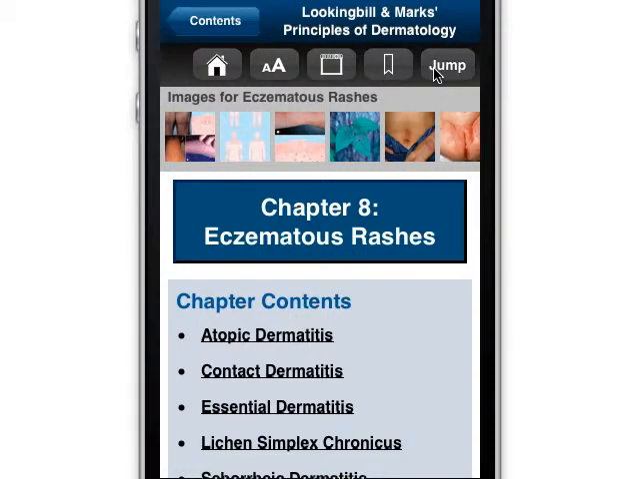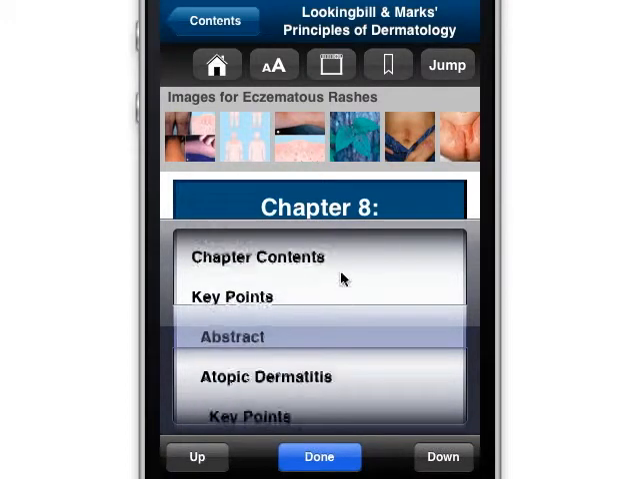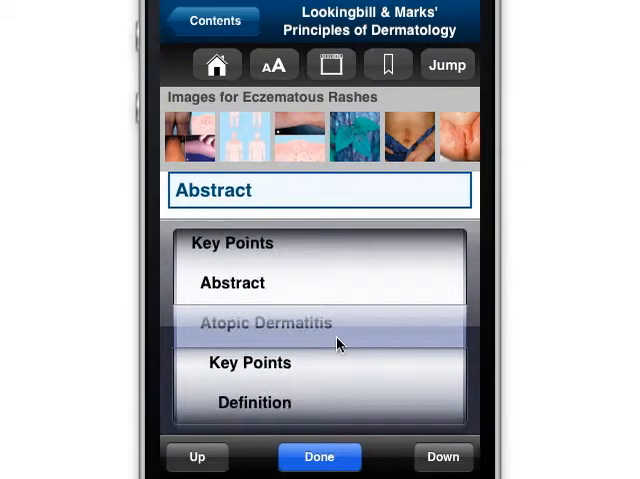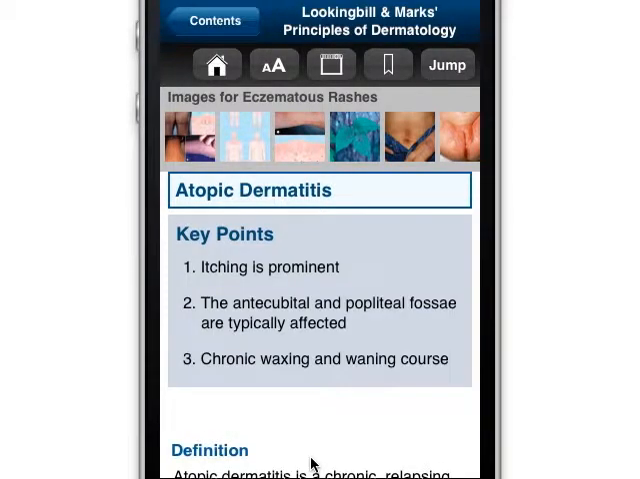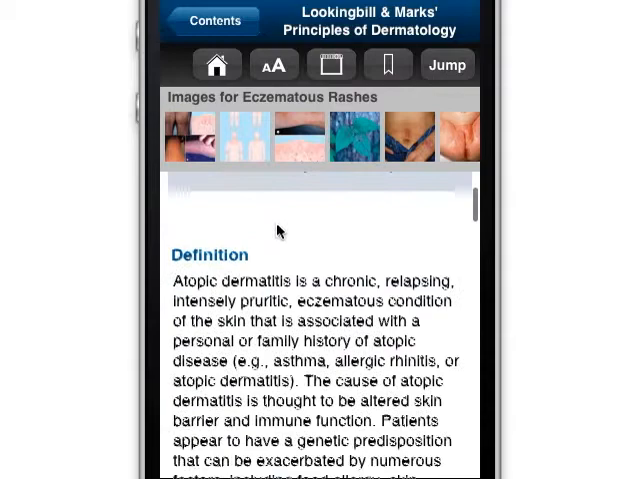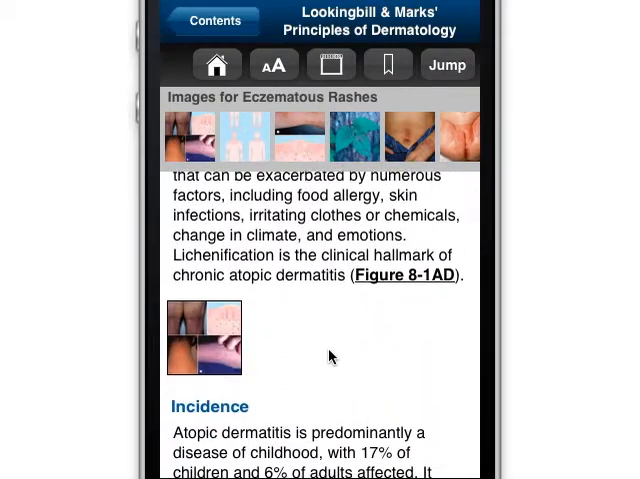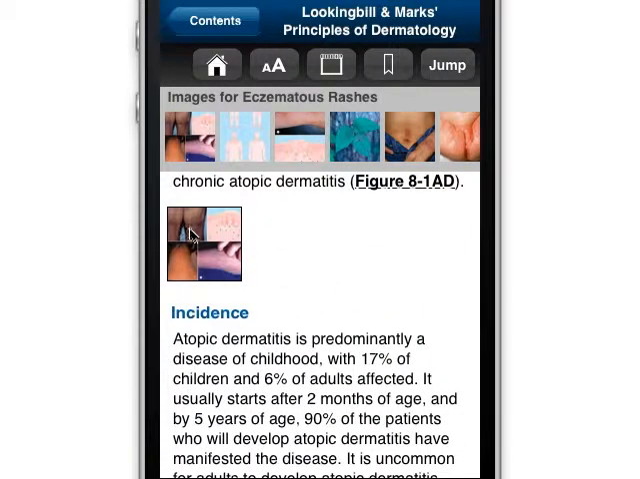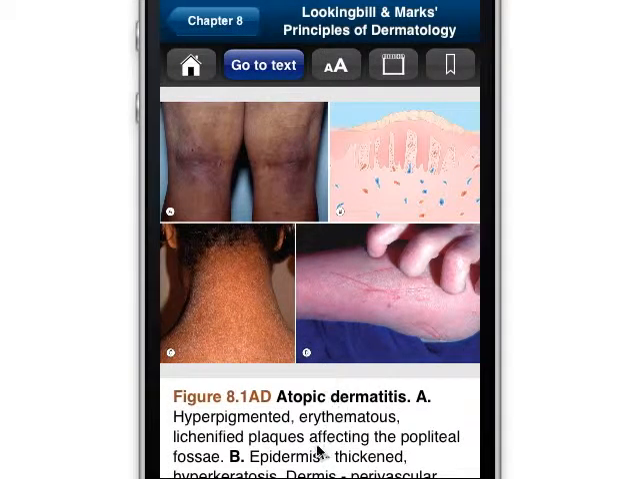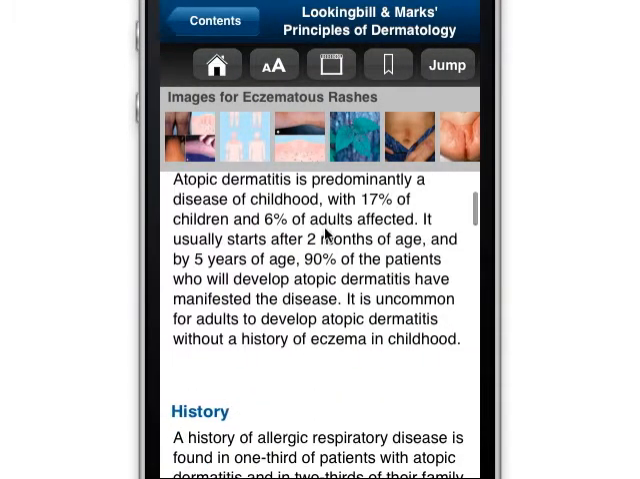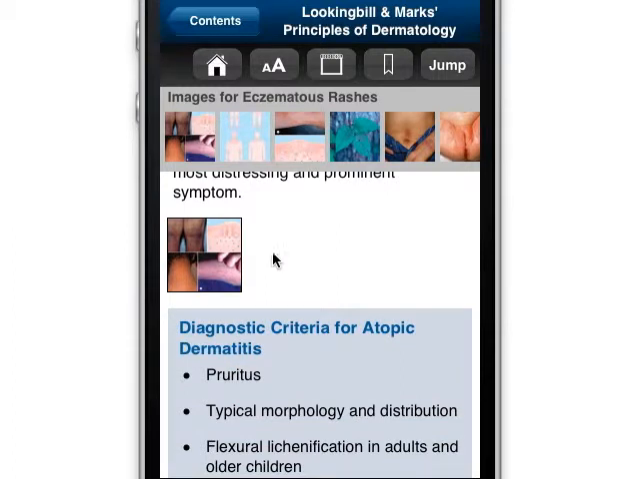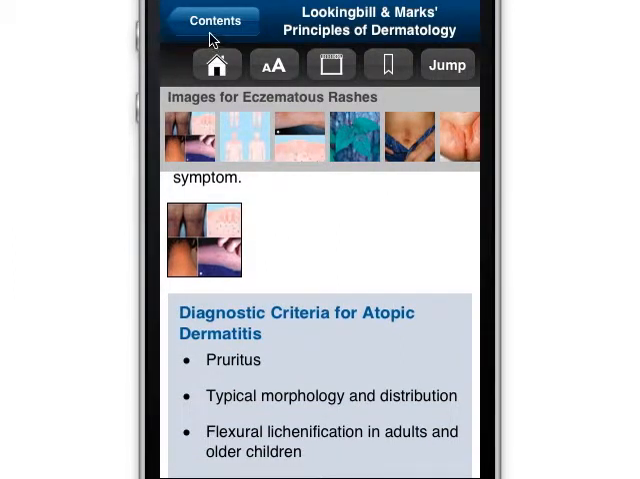We could look at the pictures, we could go to the content, but we can also jump around within the section. Let's say we really want to focus on atopic dermatitis. We can go there, and we can learn the key points, get a nice definition. Here are the photographs on atopic dermatitis, showing all kinds of different patterns that one might see. And so this is another way to learn and study.